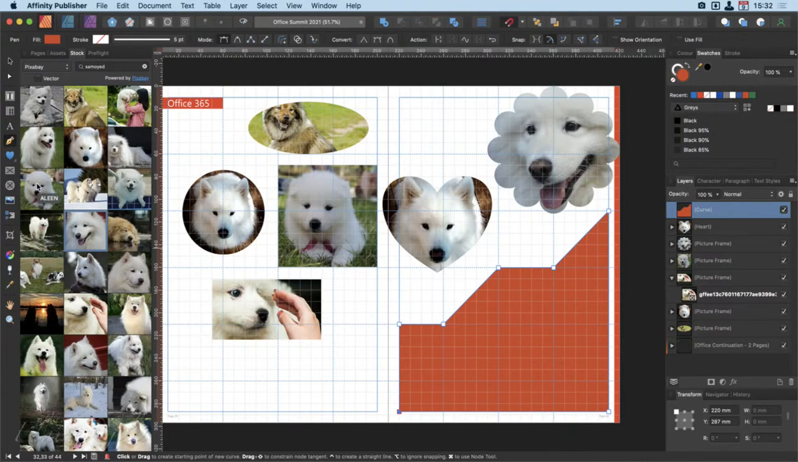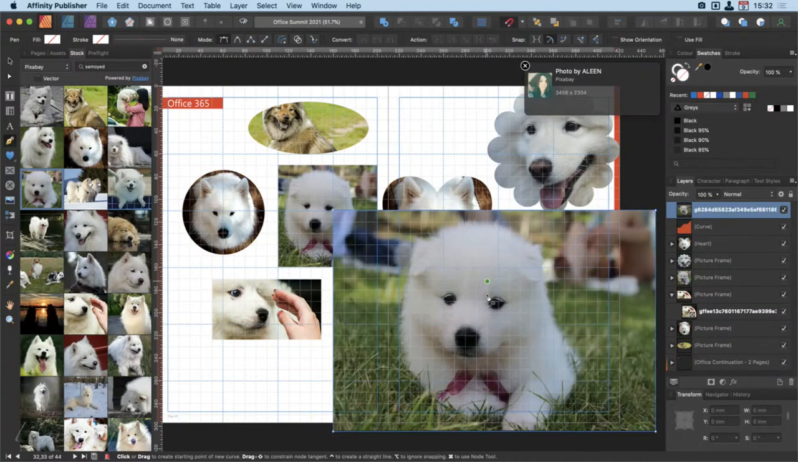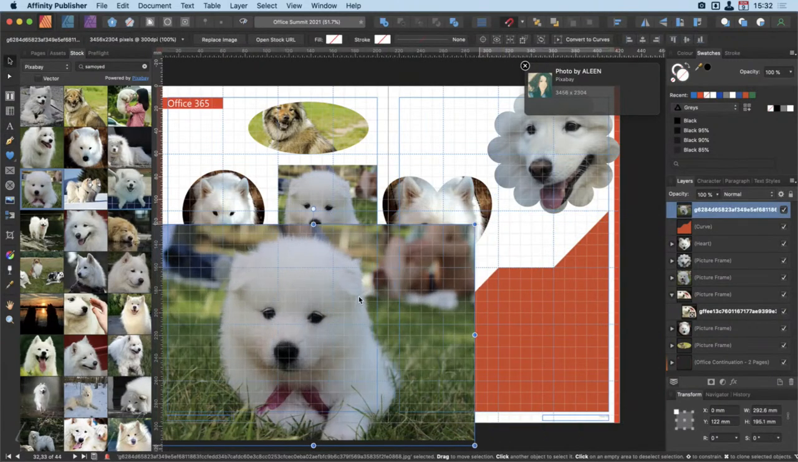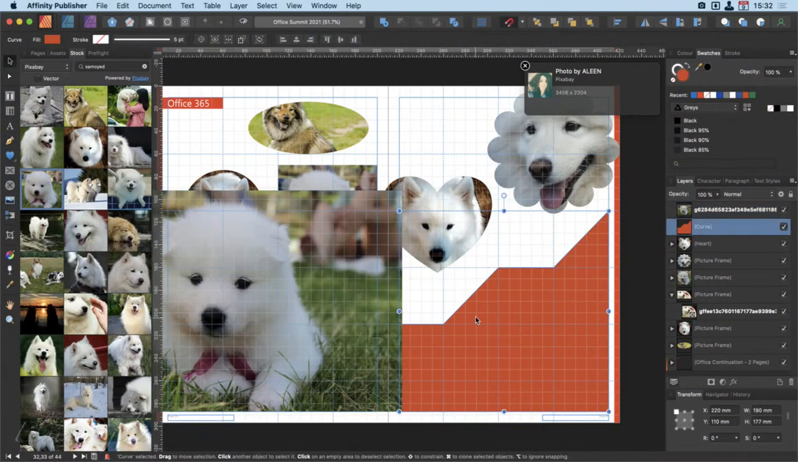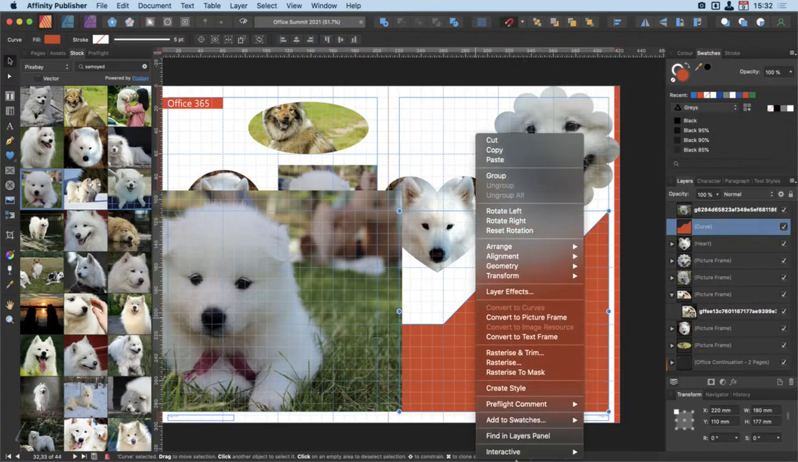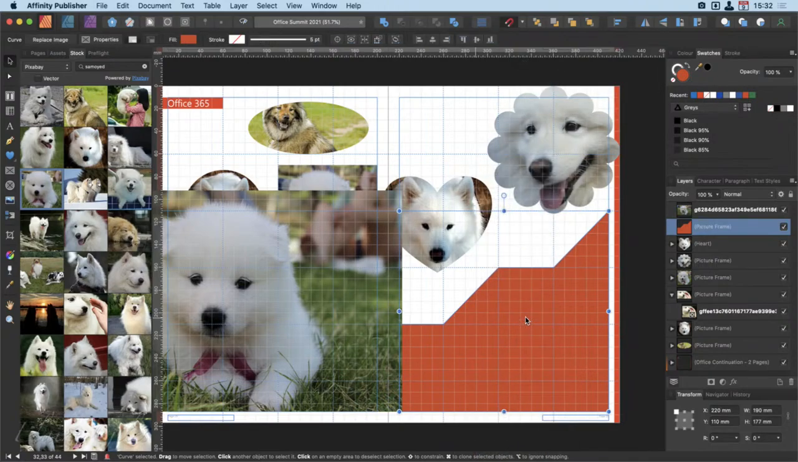But you know that I can drag and drop. But what's going to happen? It's going to put it over the top. That's not what we need at all. What's going on there? You've got to convert it first, just like with the last one. So click on it, right click on it. And in here, convert to picture frame. And then it gets the black cross through it.